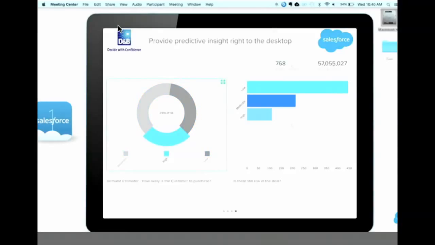On the left-hand side, I can see that of my full list of opportunities, 25% of them have a high demand, or high capacity and desire to buy my products. Through our demand estimator predictive capabilities, we can tell you, for your vertical, who is more likely to buy your product. We can then layer in a second view of this and say, for that group of high demand customers, what is the risk involved in this relationship?